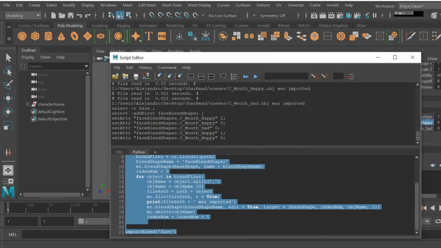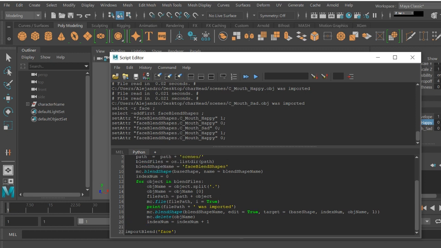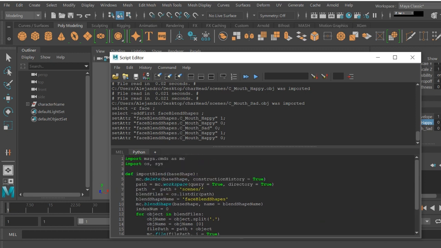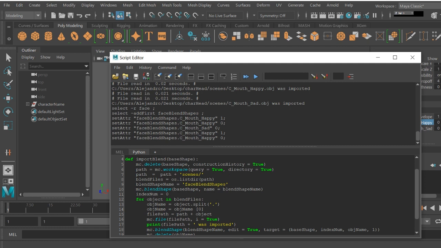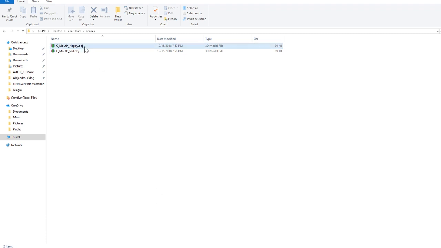Boom. So that is the way this script works. As now, at any point, if I wanted to go into my files here and I created more and more shapes, they will actually import automatically. I just have to make sure I put them in the scenes folder.